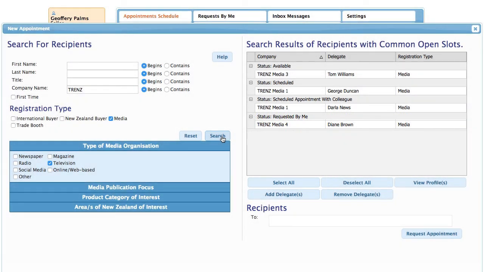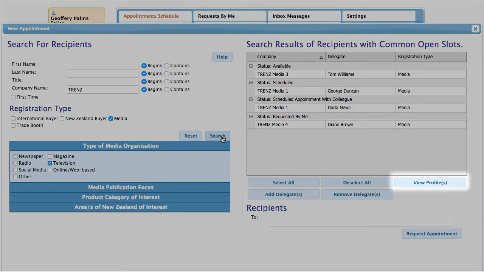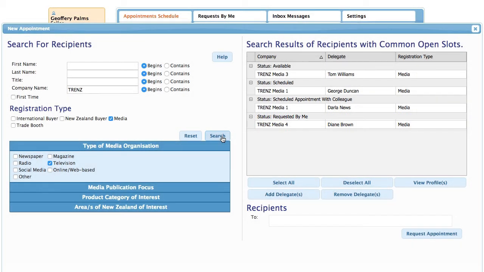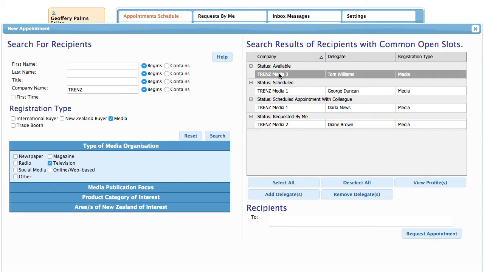Once selected, you can view their profile by clicking the View Profiles button. A pop-up window will load with their detail and available slots. Once selected, click on the Add Delegates button and add them to the Recipients field. Then click on the Request Appointment button.